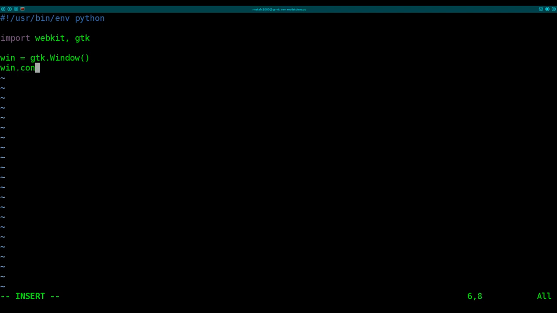Next, we'll say win.connect, and we'll give it the string "destroy". This basically is going to, when you click the little X on the window, kill our application. Otherwise, the window will close, but our script will keep running. And since we're only running a one window script here, we want it to kill the script when we close the window. So lambda w colon, and then Gtk.main_quit.